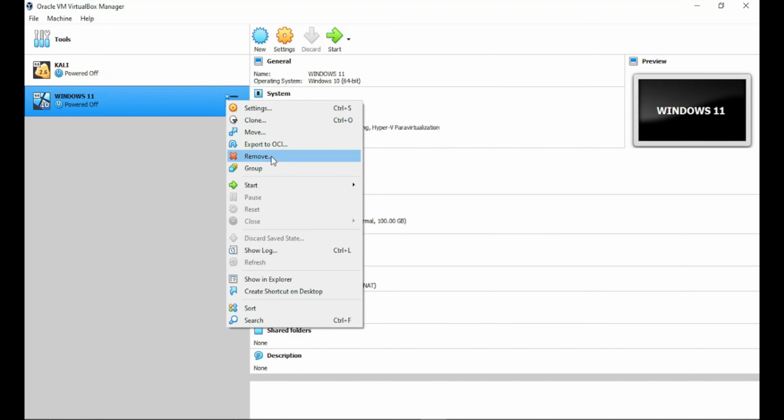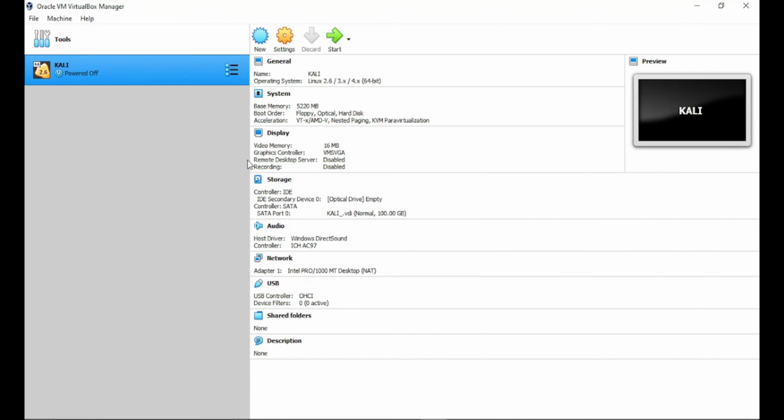Now I am going to delete it, remove all the files, and go through the process again, which I have done off the screen. First you need to click on New, type Windows 11. You can change the file location to wherever you want on your PC. I am going to change it to my Windows 11 folder. I am going to select Windows 10 64-bit and hit Next.